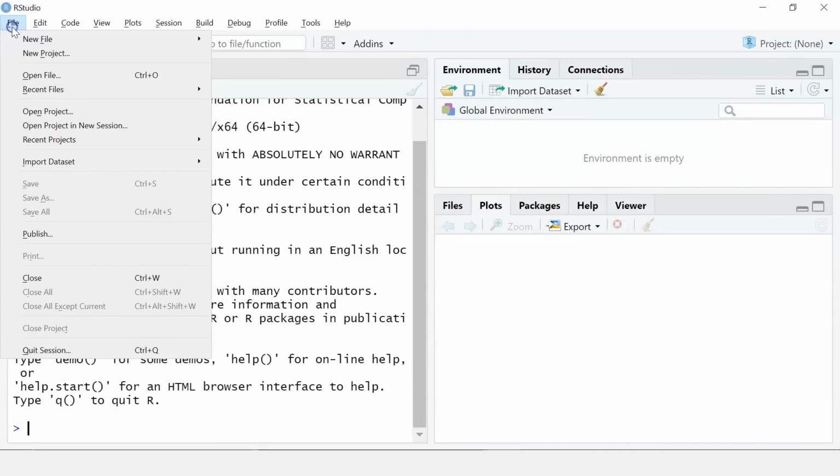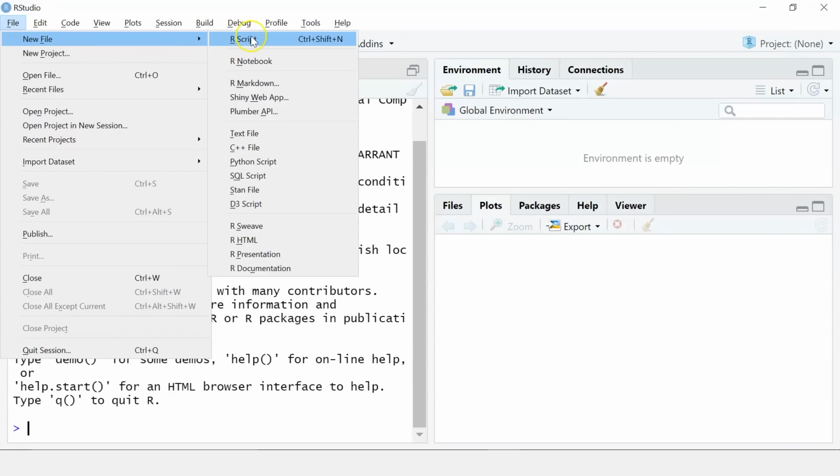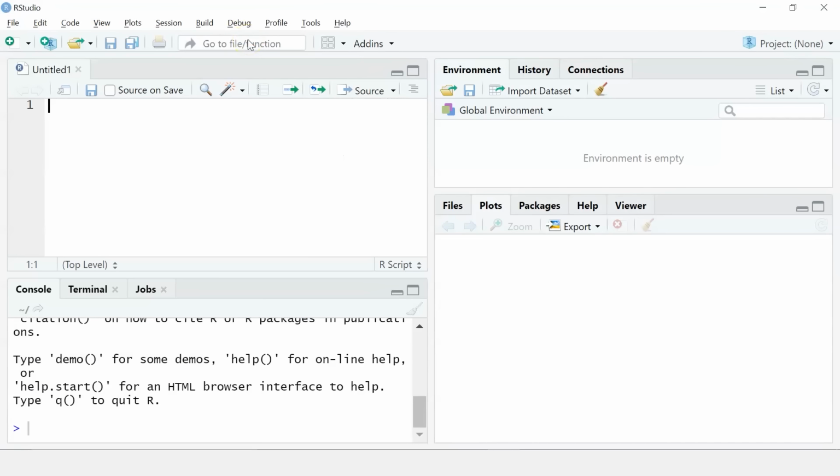First I'll create a new file, then I'll select RScript. The next step is to install all the necessary packages that we need for this demo. If you already have the packages installed in your RStudio, you need not do it again. You can just call these packages using the library function and pass the package names.